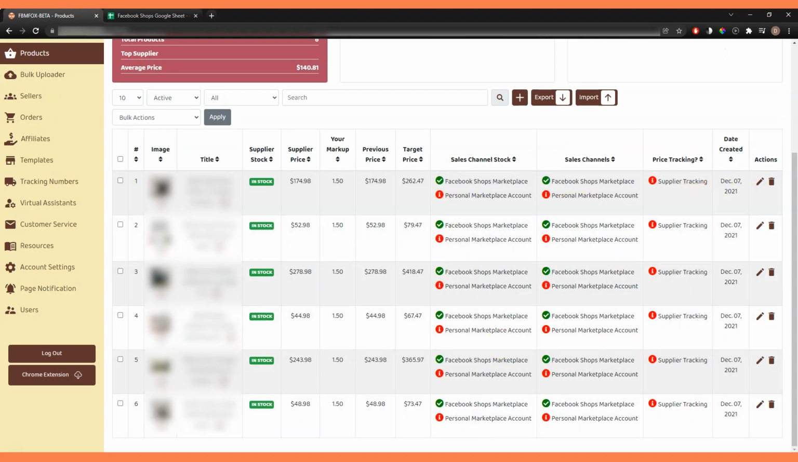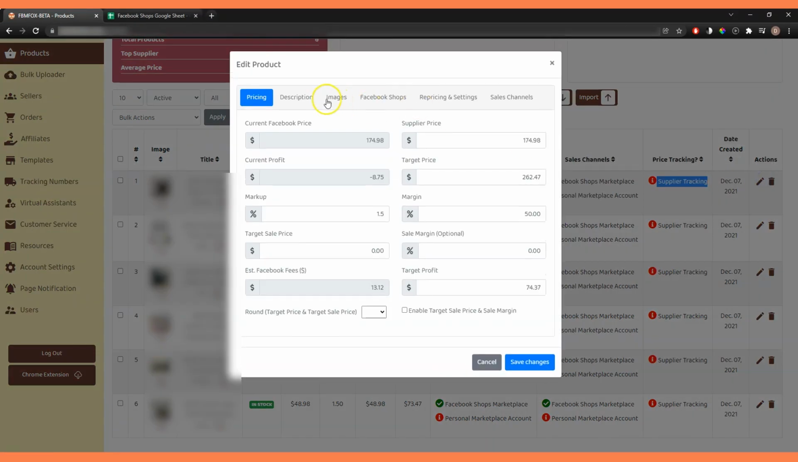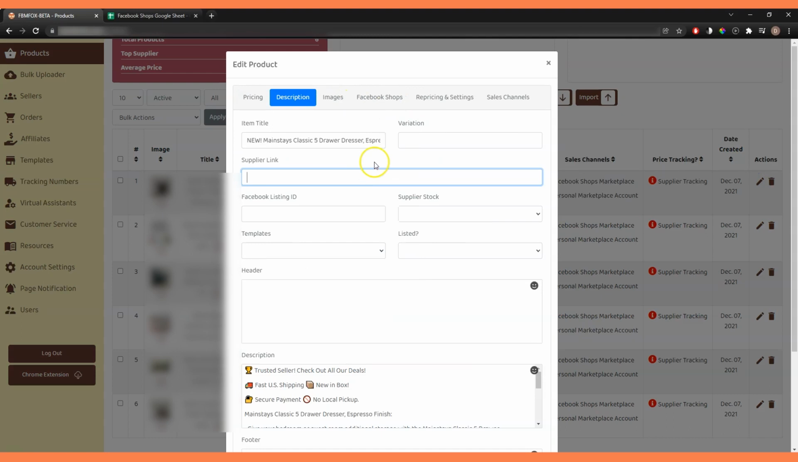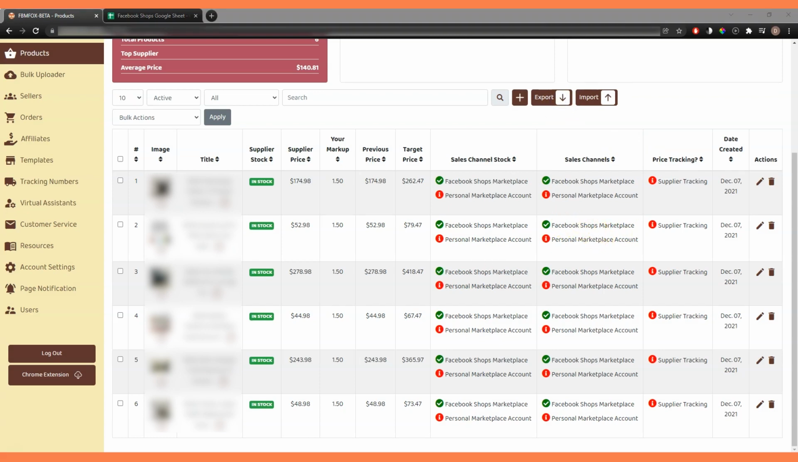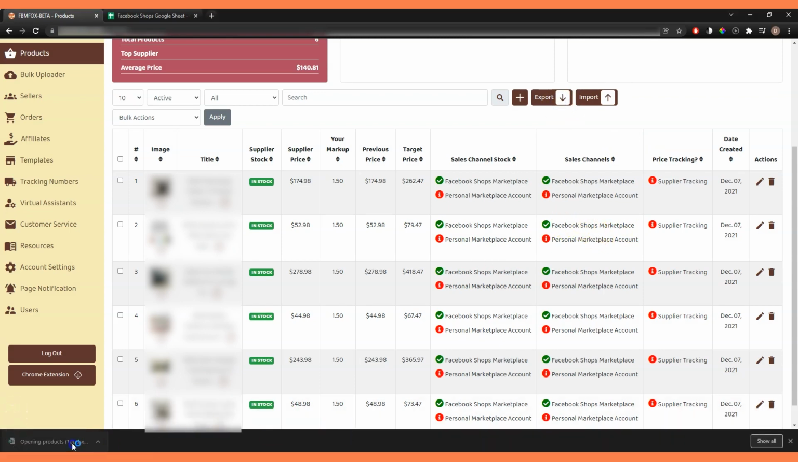Now all of my products that were in my Google Sheet are now in Fbmfox, but there's one thing that we're missing, and that is the price tracking. So how do you turn that on? Well, you have to add a supplier link, right? The way you do that in bulk is just by clicking Export, and you will have a products Excel sheet appear, and it looks like this.